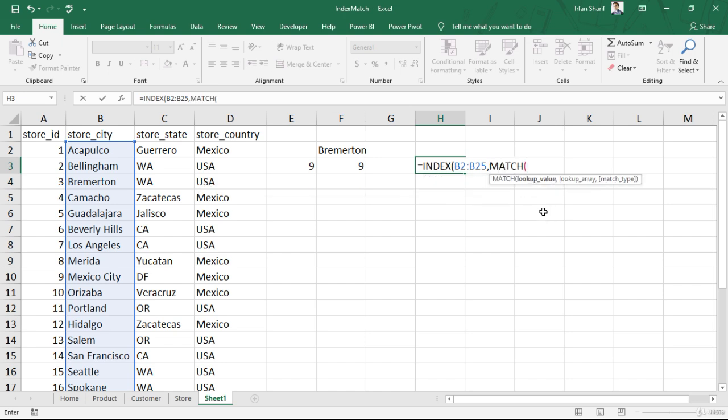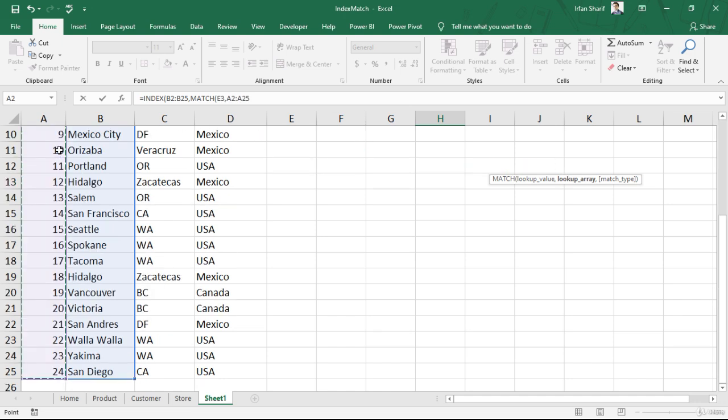So I will write match and press tab. Now Excel is asking me for the lookup value, that is, what I am trying to find. So I'm trying to find the number 9, and the lookup array should be this complete column, that is the first one. And the last argument is the match type.